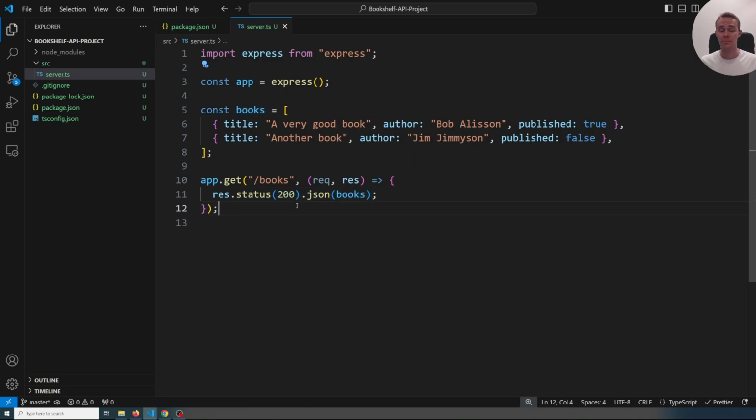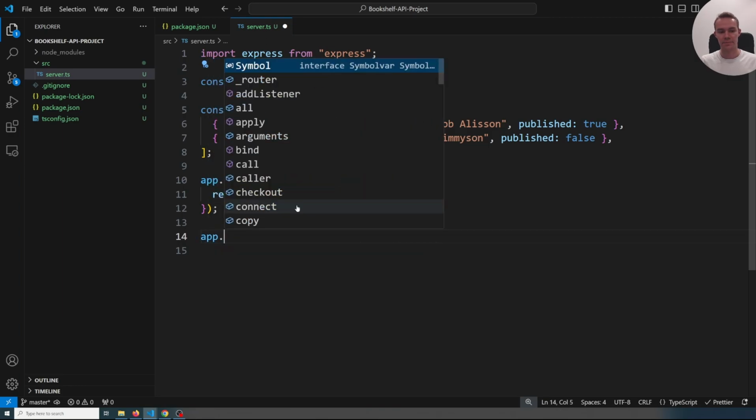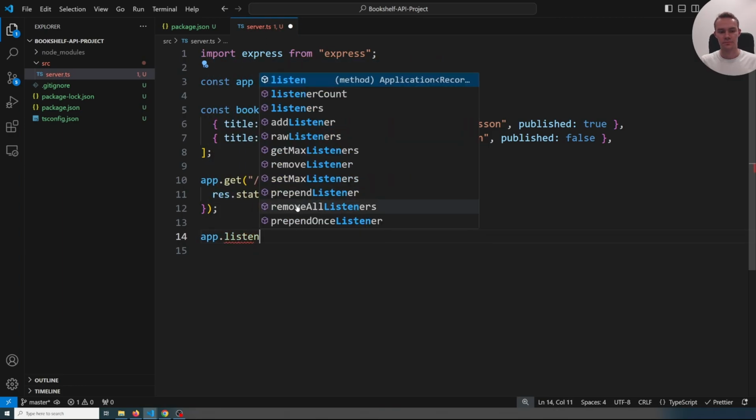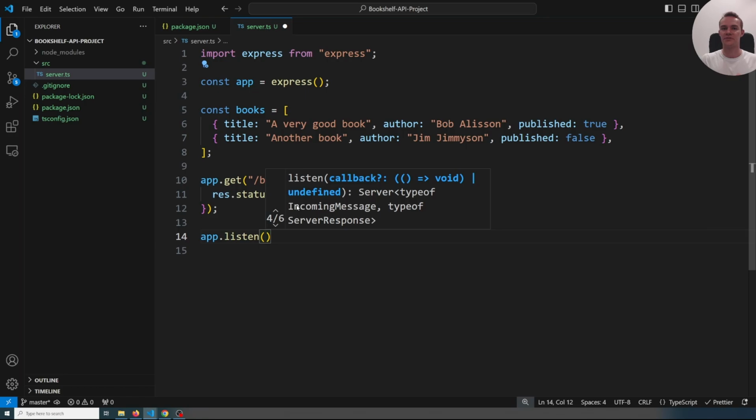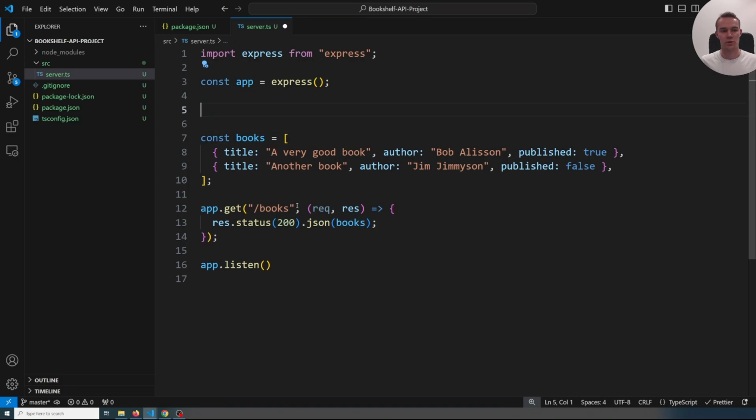And as the last thing before this will start working and before we can start this API, is that we need our app to listen. So we have to do an app.listen like this, and then we have to specify a port number that the app or the API will be listening to. So I'll just create a small constant up here called port, and I'll assign this to 3000 like this.